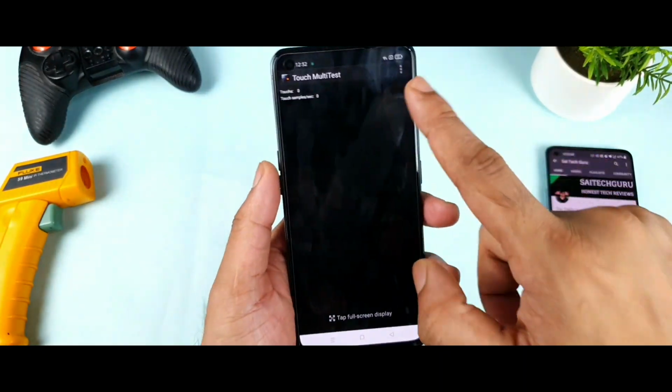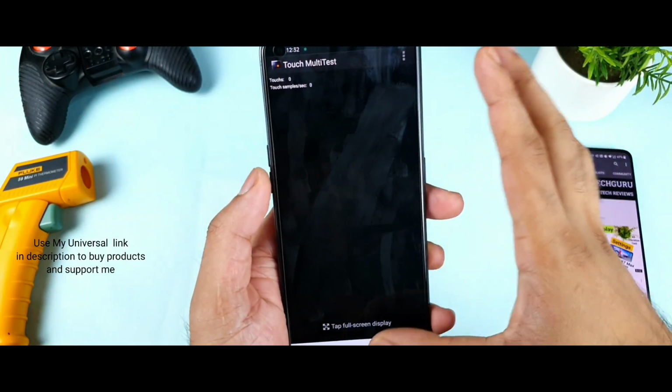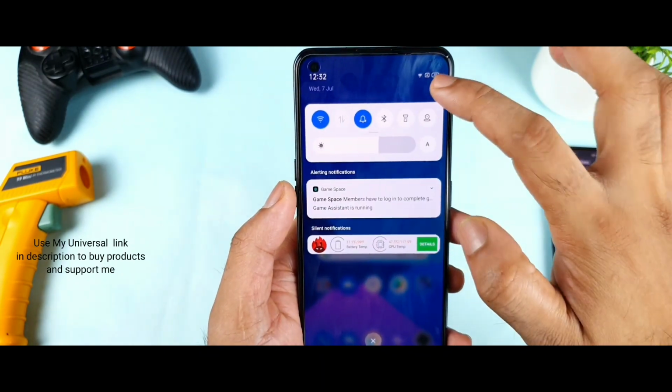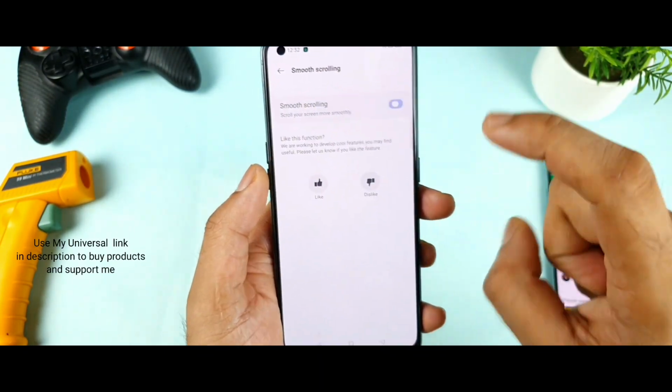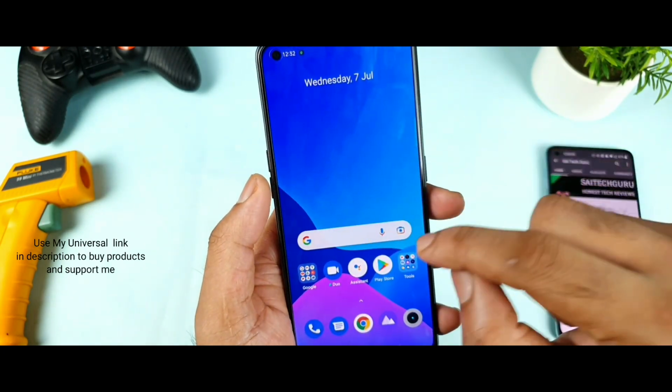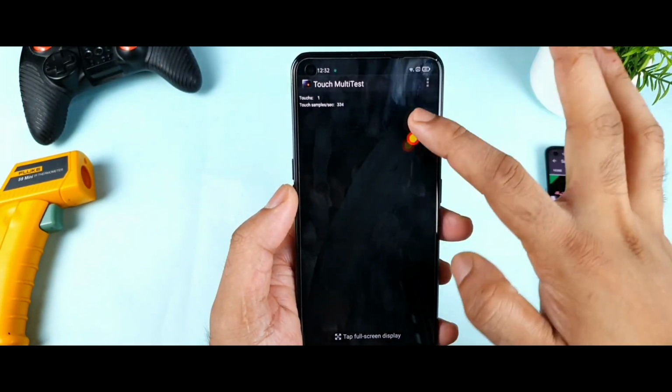But in the Realme X7 Max, you can see clearly, it's still showing no sign of improvement. Even after using the smooth scrolling and all those settings, it still doesn't work. Let me show you, friends, what is happening. I'll enable the smooth scrolling as well. Some users may say that smooth scrolling gives you nothing. It doesn't give anything. So no change at all.